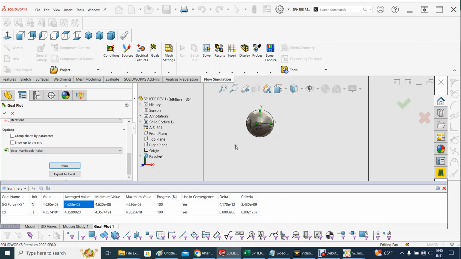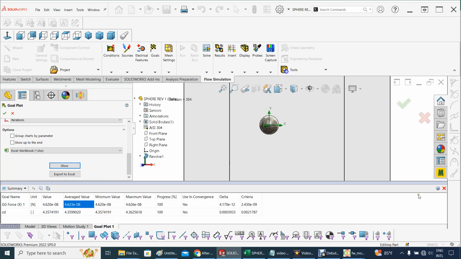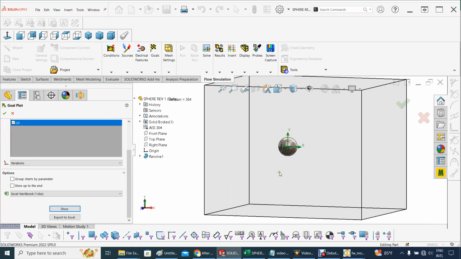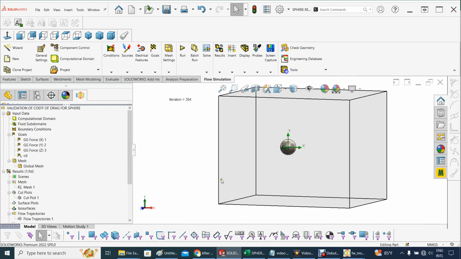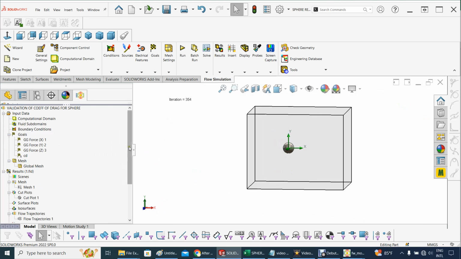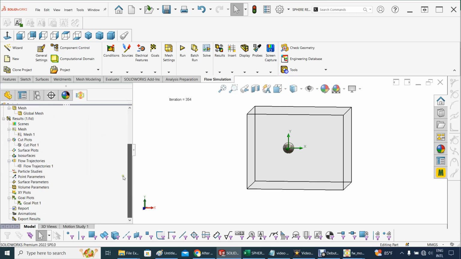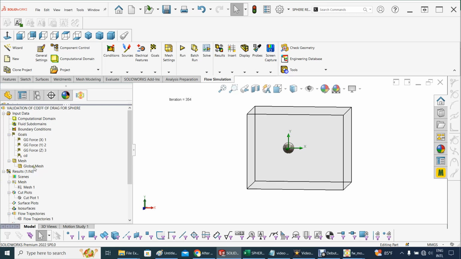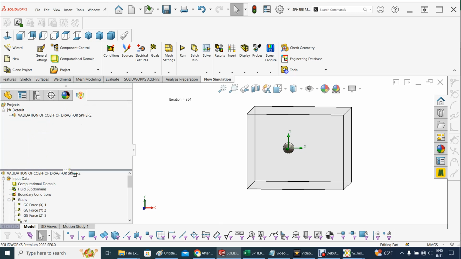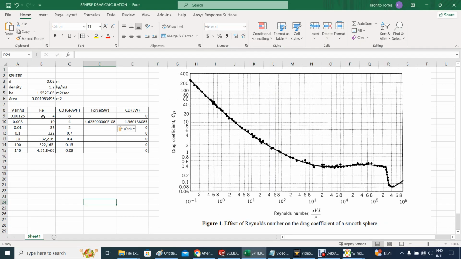Let me get out of here, close this, and close this as well. I'm not doing anything else. Now here, let's go to computational, actually to input data. What I will do at this point, let me close everything here. You see, I got this, but this was done when the Reynolds number was 10.